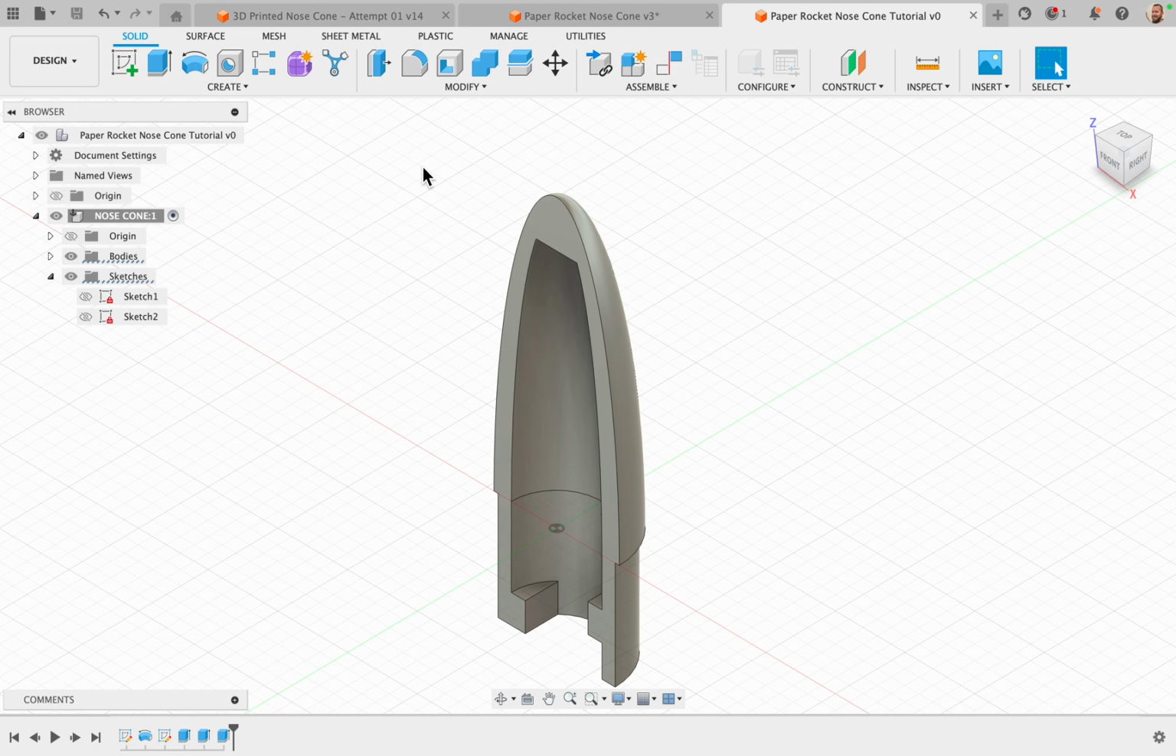So let's get started. Right now we need to extend the tabs out from this surface, this cross section of our nose cone. To do that, we need to have our last sketch showing. You can see that I have my sketch hidden. So if you are like me and you have your sketch hidden, you're going to make sure you expand your nose cone component, expand your sketch folder, and then show that sketch.